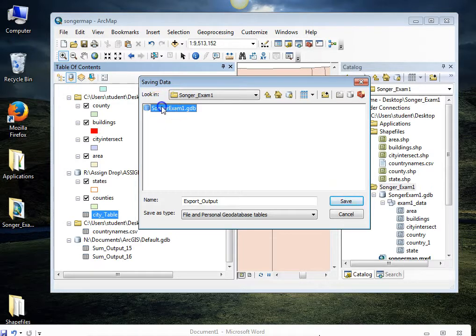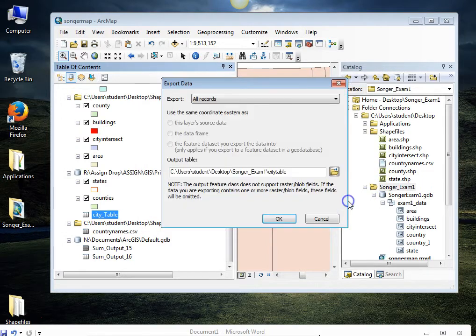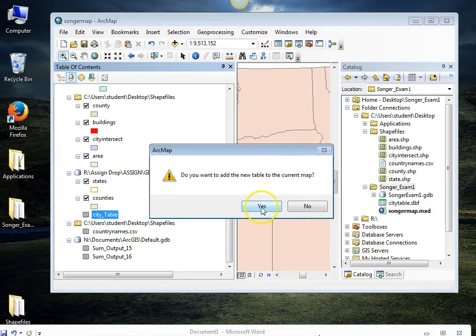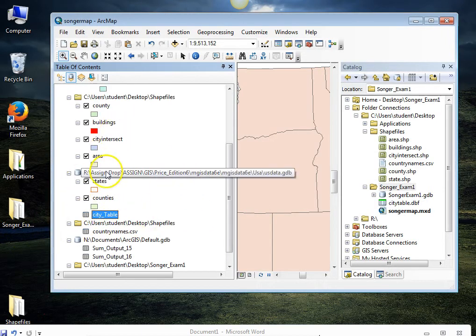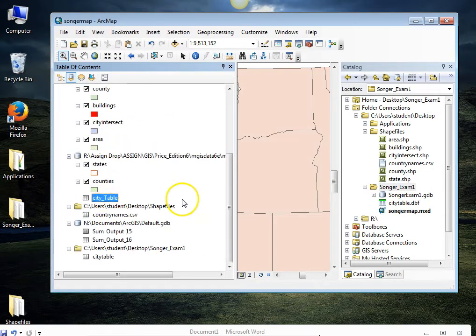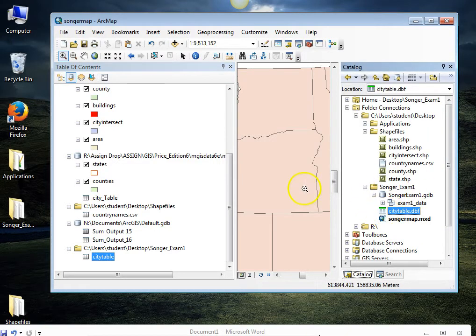Save data. Look in there. Nope. Database table. Wow. This is being goofy. Okay. Yes, I want to put it there. And did it go anywhere? Yes, there it is. It's there. Okay. So it's in the right place.